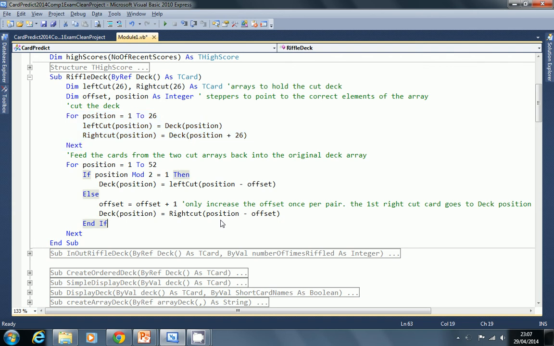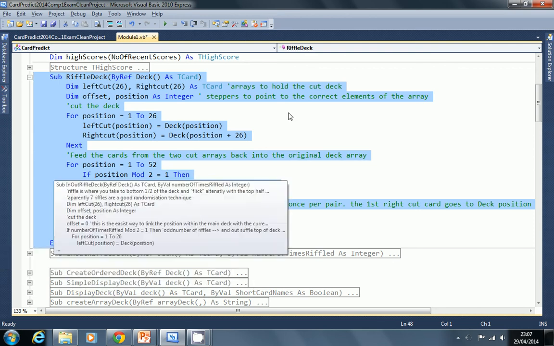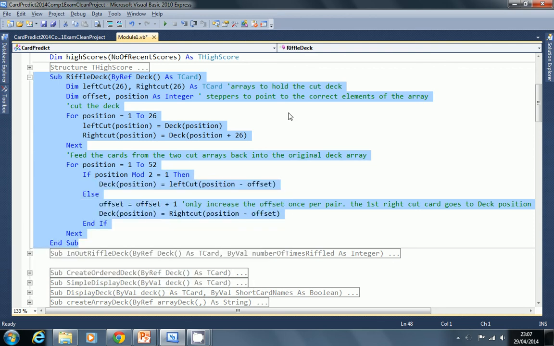I strongly recommend that you have a go at that and step through the code and make sure that you understand it. If you haven't already created a little display deck, then you probably ought to, so you can test this really easily.